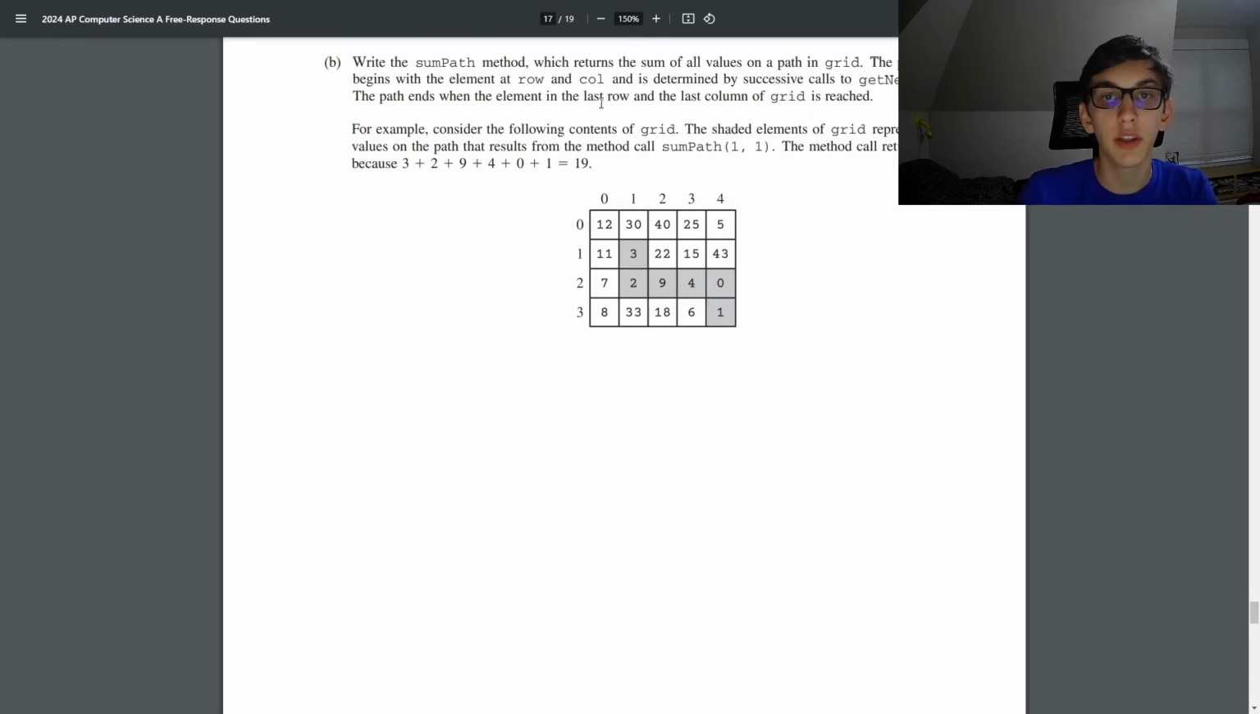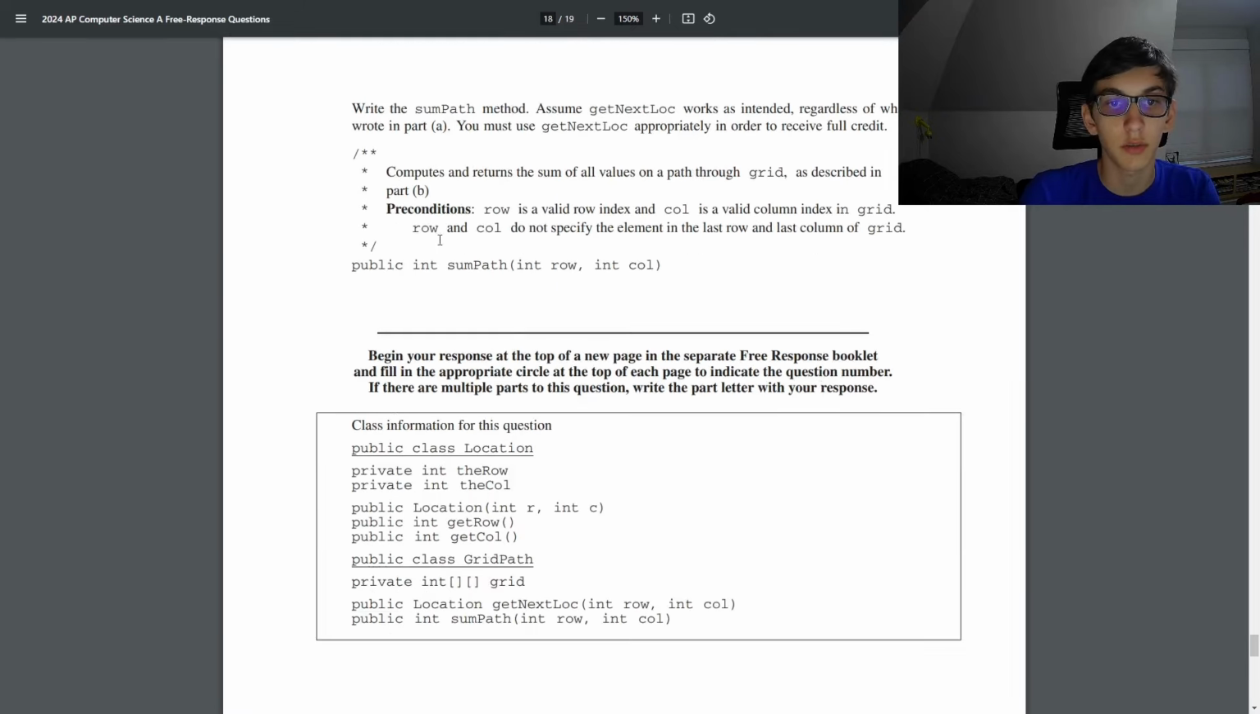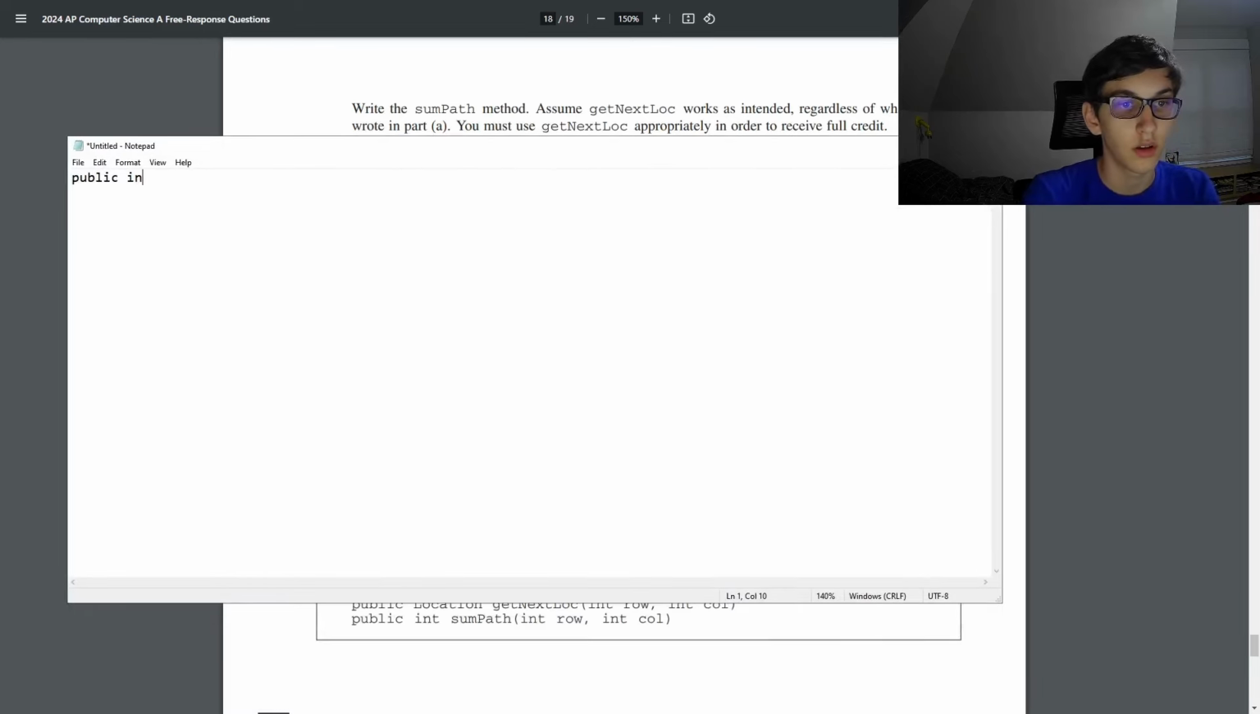The path ends when the element in the last row and the last column of grid is reached. For example, consider the following contents of grid. The shaded elements of grid represent the values on the path that results from the method called SumPath11. So it returns 19 because it adds all of the numbers on its path. So we start here and we need to end here. Right. And that's all the info we're given. Okay, so public int SumPath. So we're going to be returning an integer. Public int SumPath. And then we are given a row and column to start with.